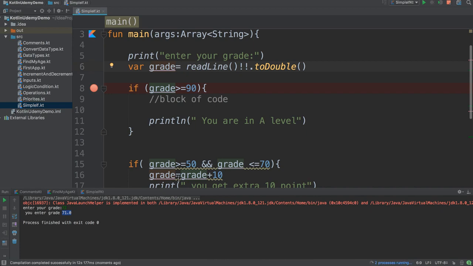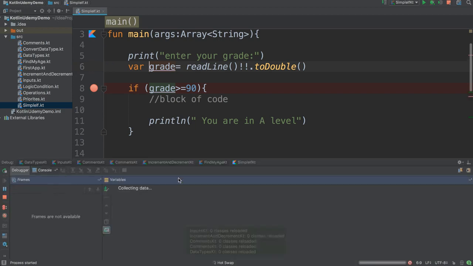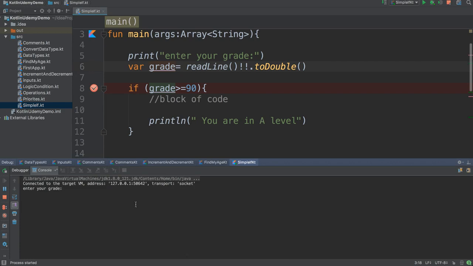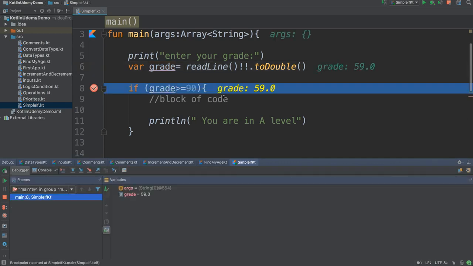If someone enters, what will someone enter, if this one is taking all this time to load. Do you know what? The problem is not in my machine, the problem is in the IDE. So I would say I have 59. Okay, the grade. So it will be here.